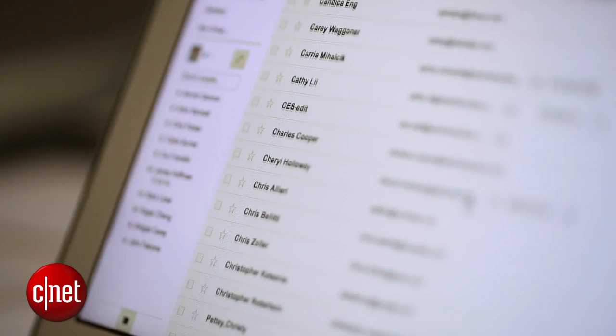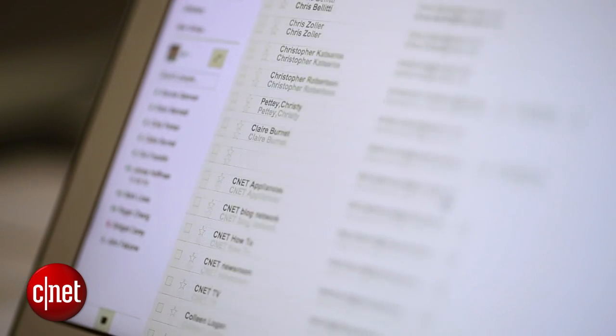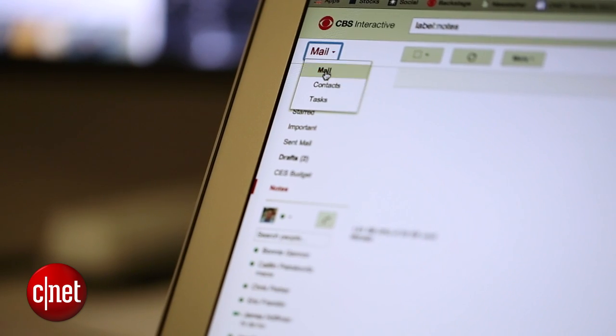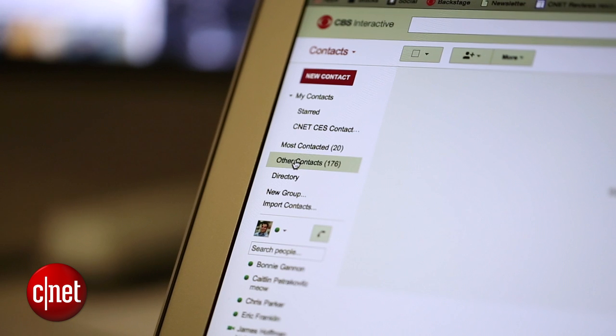Now if you actually want to remove some of these old contacts, you will have to select the Contacts option from the pull-down menu at the top left-hand side of the screen and click on the Other Contacts folder.